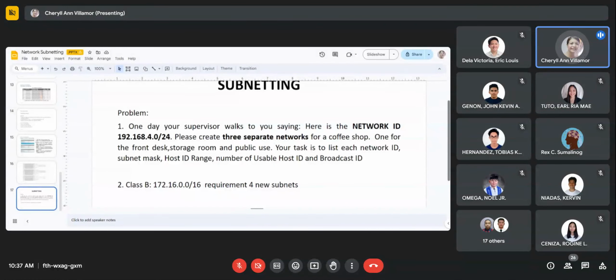Your task is to list the network ID. So, since three separate networks, pila man ka network ID inyong kailangan, class? Tulo sad ma'am. Tulo, very good. So within that, we will get the subnet mask, the host ID range, the number of usable host ID, and the broadcast ID. Okay, let's try the subnetting, class.